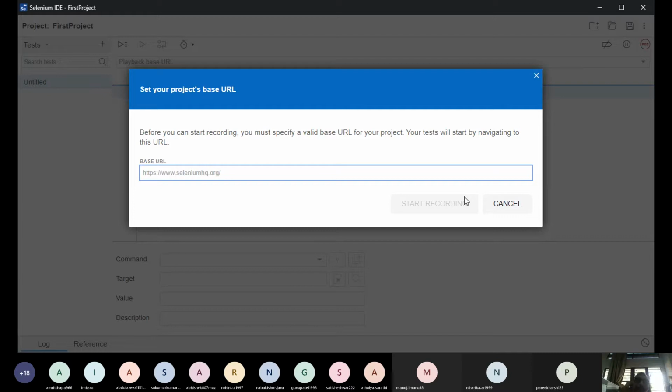So what you have to do, now you have created a project called first project. And what is it asking now? See here, it is asking where do you want to use this particular project. Is that right? So the objective is creating tests, no? So where do you want to create all these tests? On which web page?